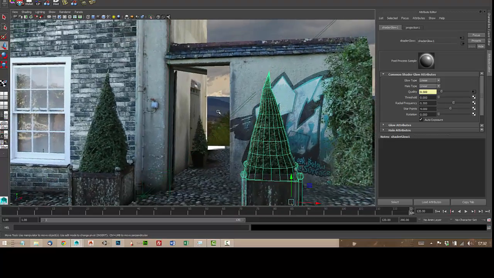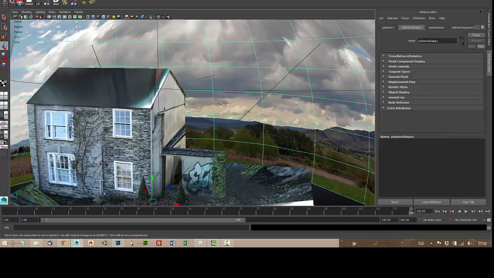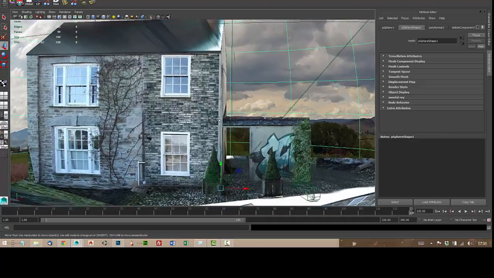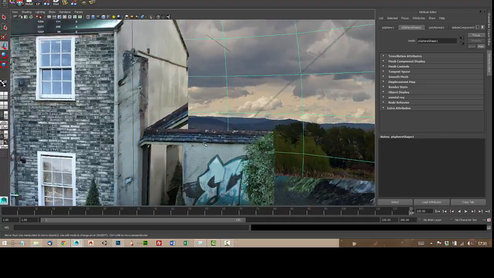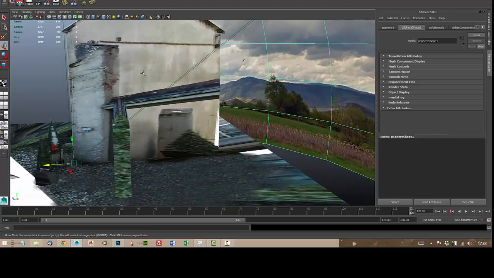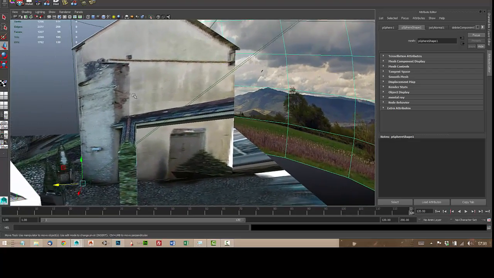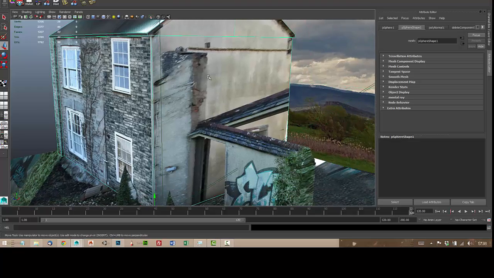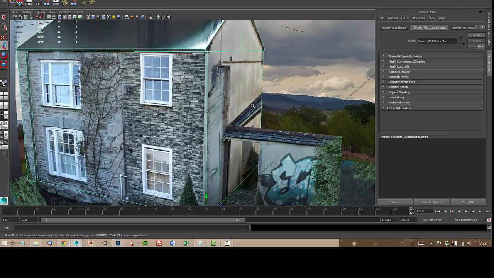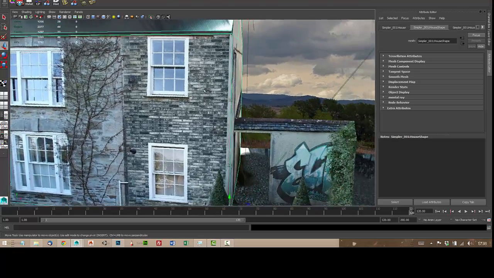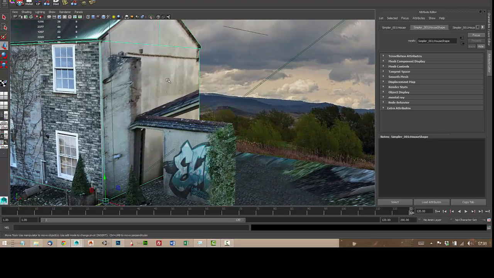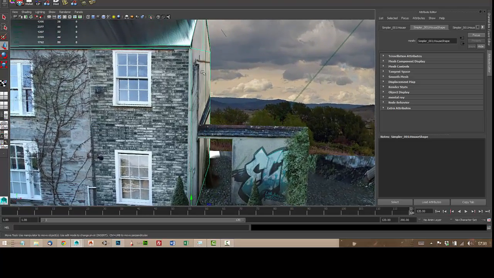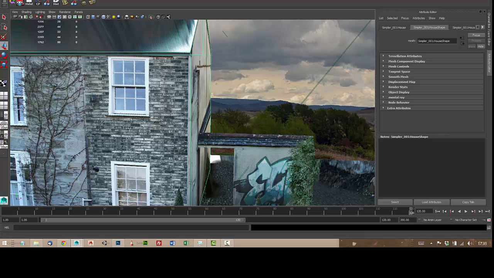Right. What else do we need to do? Right, let's say we need to fix the side of this building. Okay. Well, what we could do is create another texture and then bake it out and stick it on the side of here. So let's create another camera.